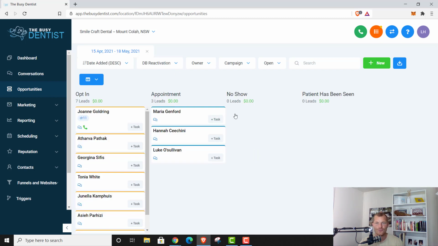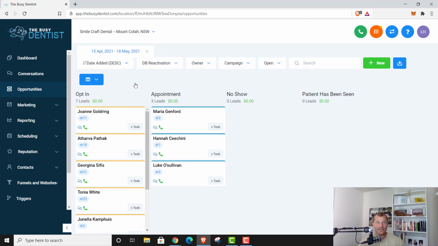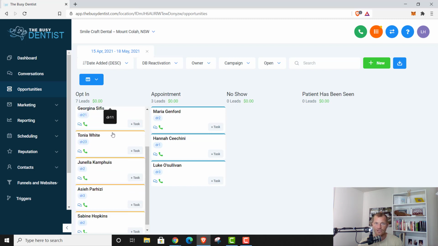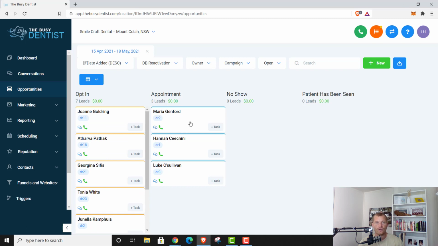Now, lucky I talk a lot, so the computer was loading, but as you can see, here's the database reactivation for this client. Full disclosure, this is a client of ours, so please keep that to yourselves, but here are all the opt-ins. You don't need to worry about these, these are all the people that have replied to our database reactivation. Here's all the people that we've made bookings for. So what you will do daily is come in here, on the date that these people were booked, and then drag and drop them either into the no-show or the patient has been seen.